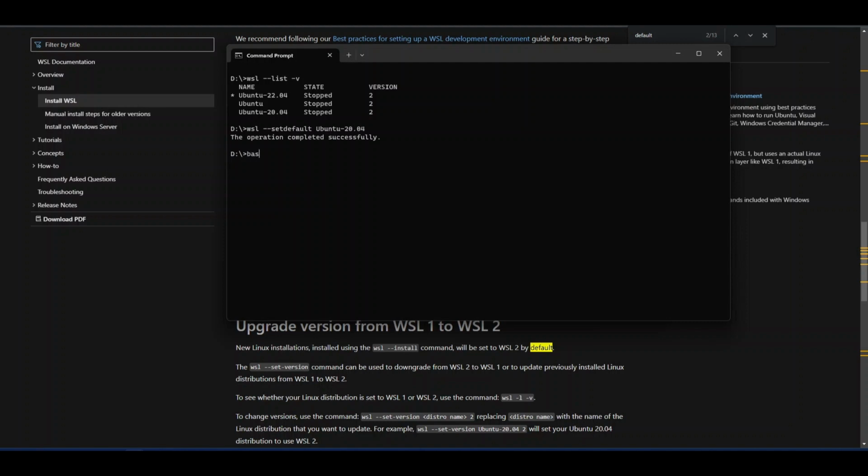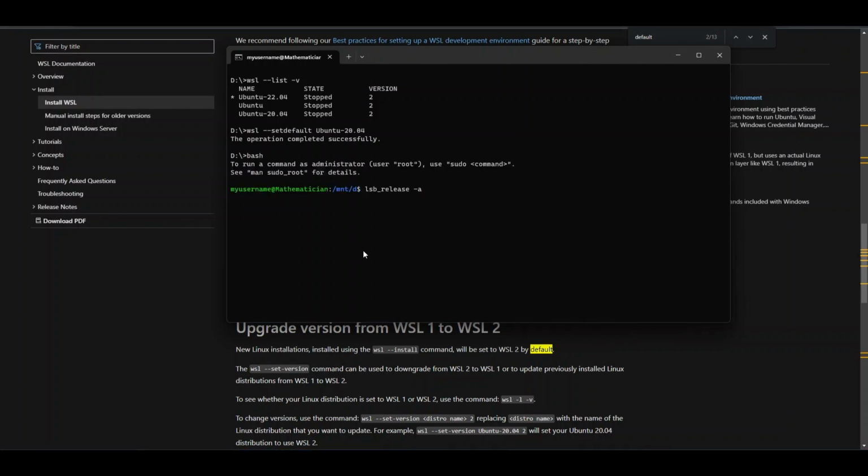So I can say bash or wsl. I can check my release as well. So you can see now I've got Ubuntu 20.04. I can go back and change my default back to Ubuntu 22.04.